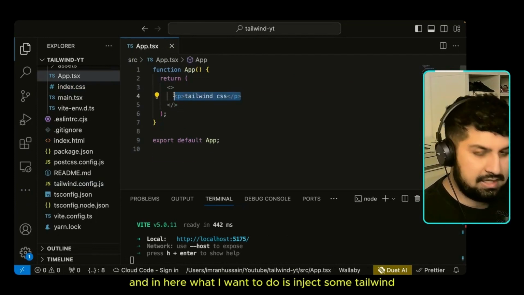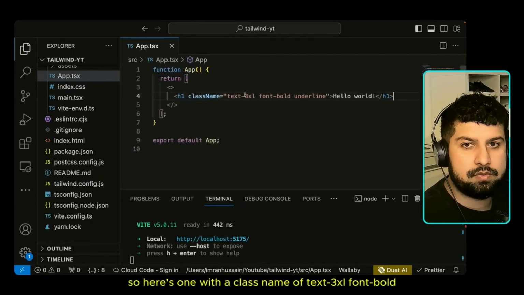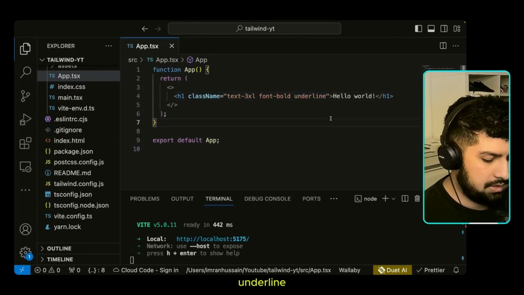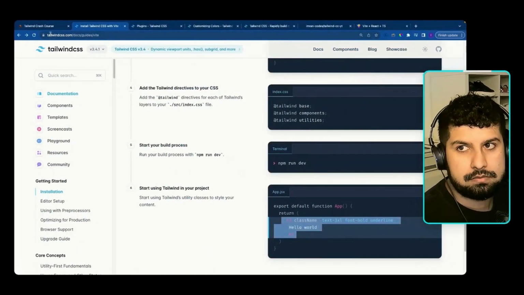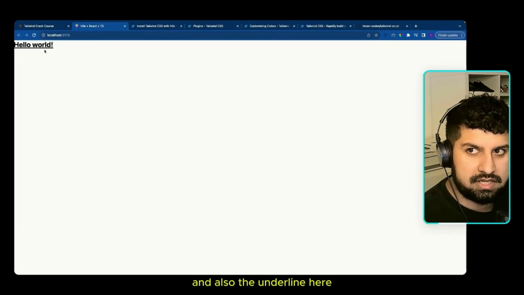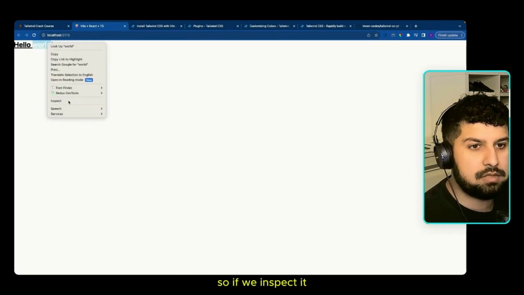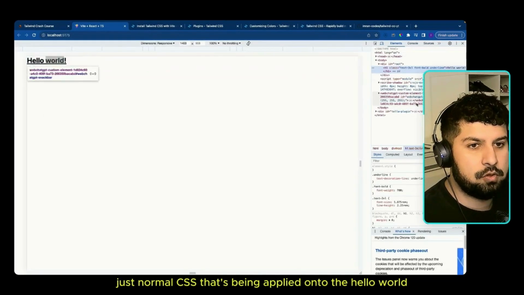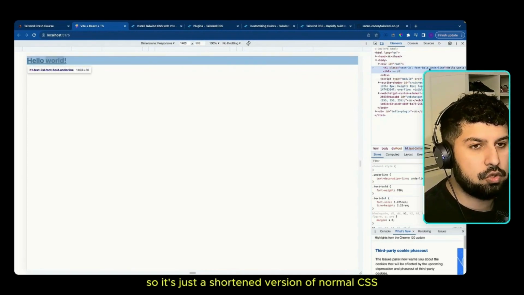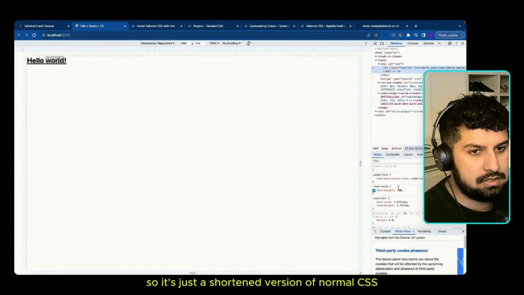And in here, what I want to do is inject some Tailwind. So h1 with a className of text-3xl font-bold and underline. And let's see what that does. Let's move this in here. And now you can see it's got a font of bold, a text of 3XL, and also the underline here. So if we inspect it, essentially it's just normal CSS that's being applied onto the h1. So it's just a shortened version of normal CSS.